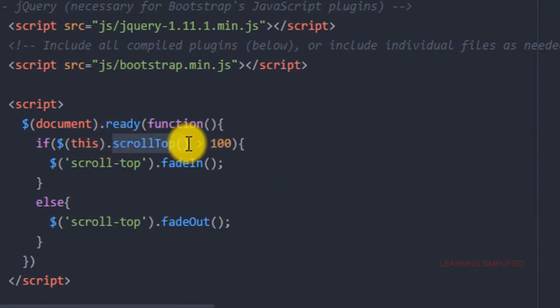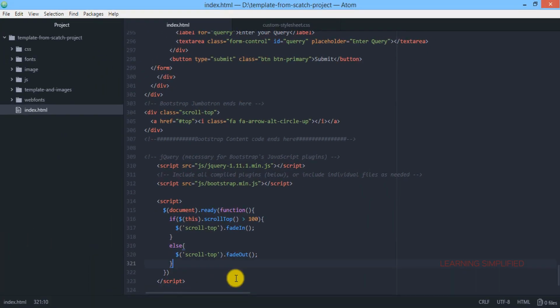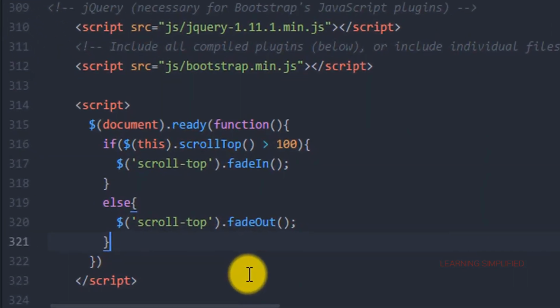Scroll top will make this particular class scroll top fade in. Else, in the else condition, when the page is on the top, then there's absolutely no need to display that particular icon, and hence this fade out option will act and the icon will disappear. Now all we need to do is make some animation.